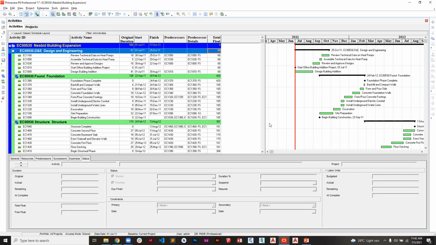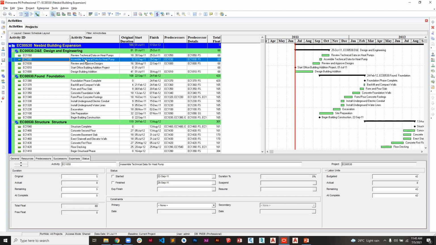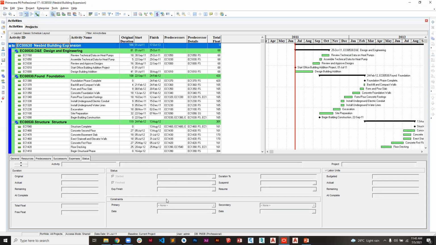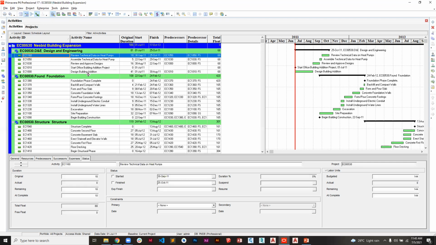So let's continue with the constraints. You can only put constraints on activities. If you select a project, this will be frozen, so you can't edit from here. You can't put a constraint on a WBS level. If you want to put a constraint on the entire project, you do it as you're creating a new project. It will give you that option of constraint, and you can put a deadline, like a must finish by.